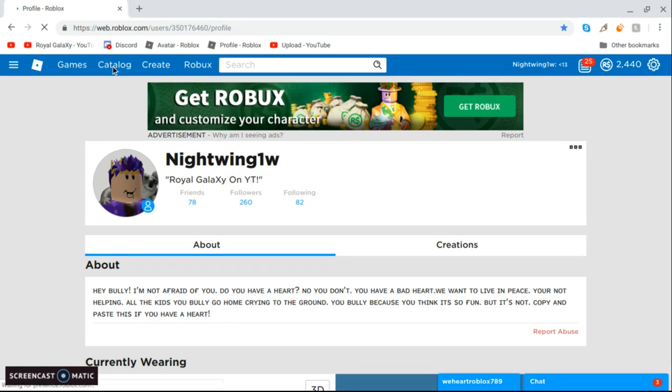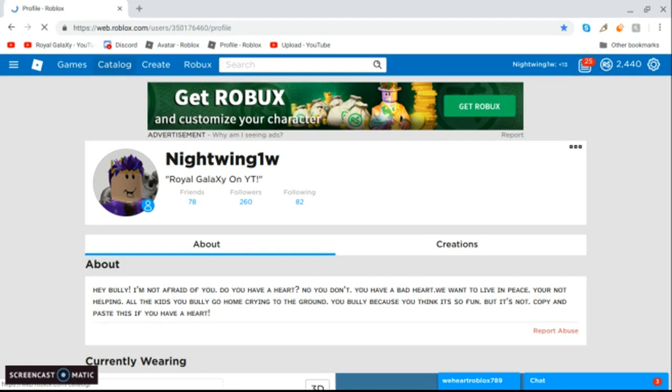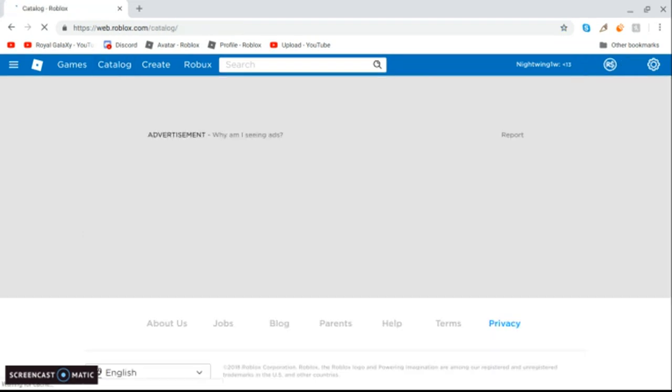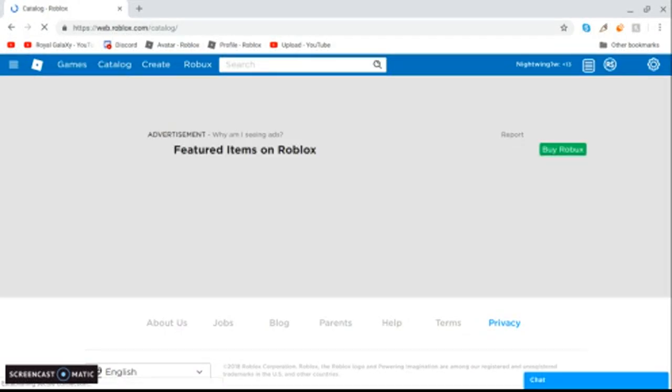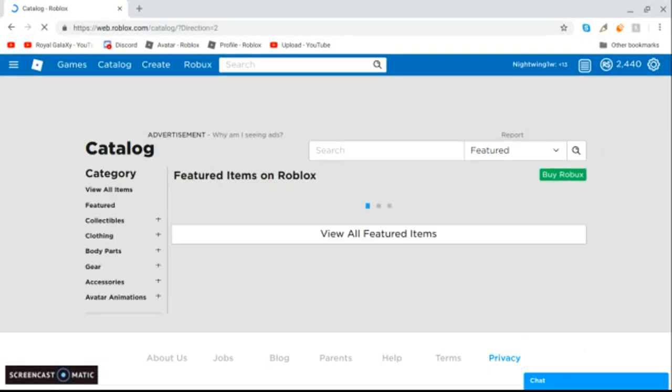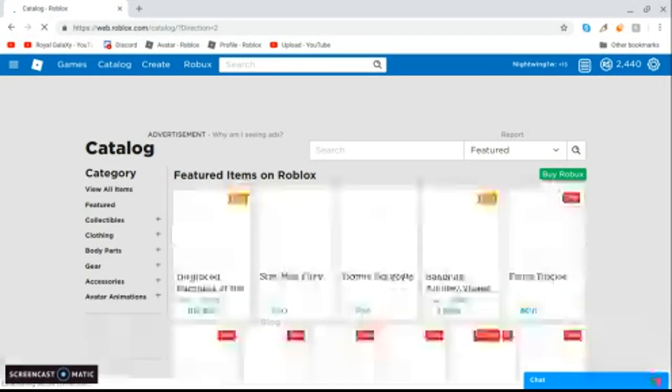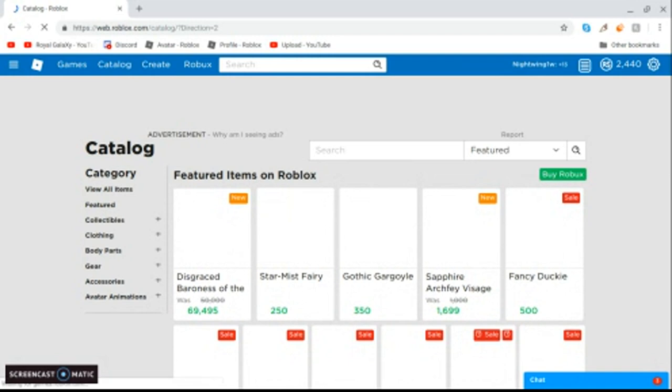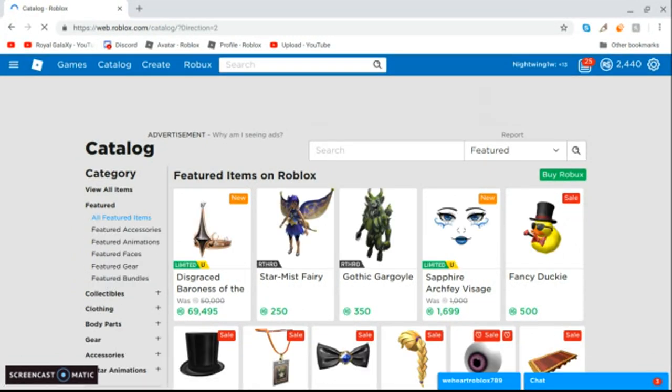It is me, Royal Galaxy here, and today I thought of a new series to make of items you should buy on Roblox. Not just items on Roblox, just items in general. I'm going to pull out random items from the catalog and give my honest opinion on them. This is a new series I will be starting, and we will start today.